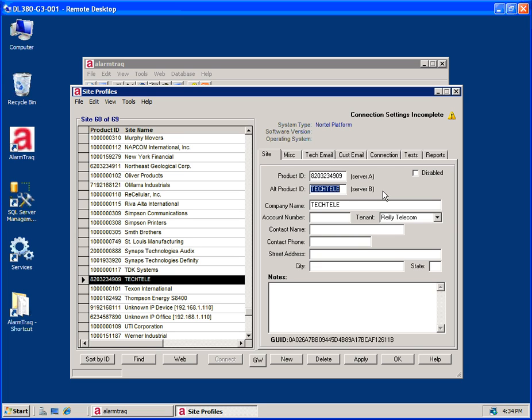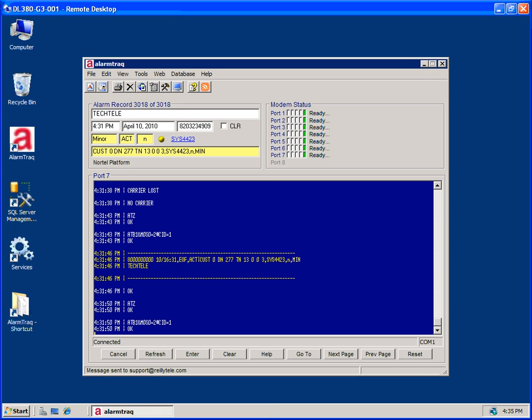Once this site profile has been created, you can go ahead and edit it with anything you like. A more common name. TechTel Communications, LLC. Click Apply, and OK. Now the next time an alarm comes in from that particular SEB, it'll identify itself with the correct name and product ID. The product ID has to be unique, has to start with the digit 8. Makes no difference what it is. You can have any digits in there.